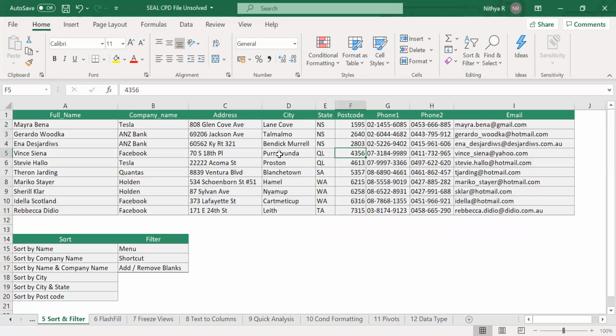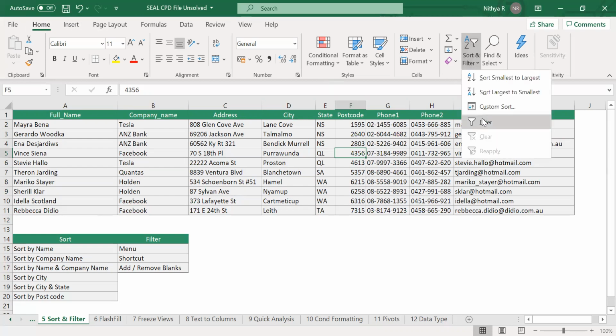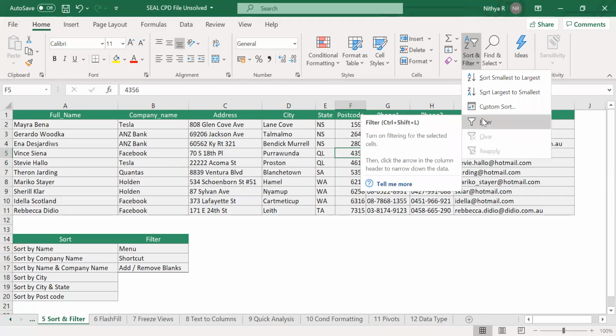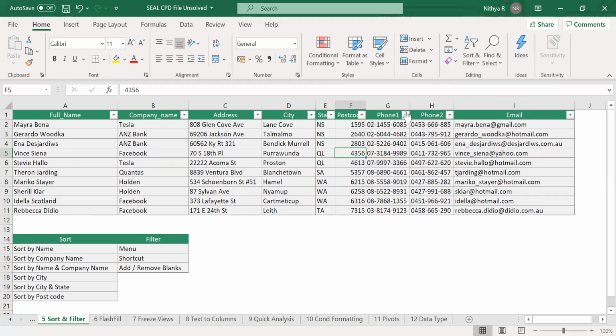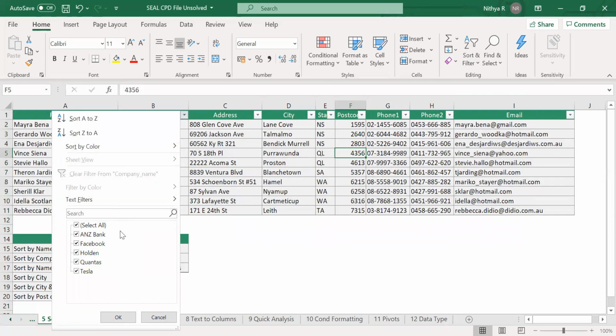Now we'll see two ways you can find the filter option in your menu. One is in the Home menu, in the Sort and Filter editing option, where you can see a filter. The moment you click filter, you can see the filter option is added to your headings, your variable names. This can be used for filtering your data. I'm just clicking this. You have all the options here.